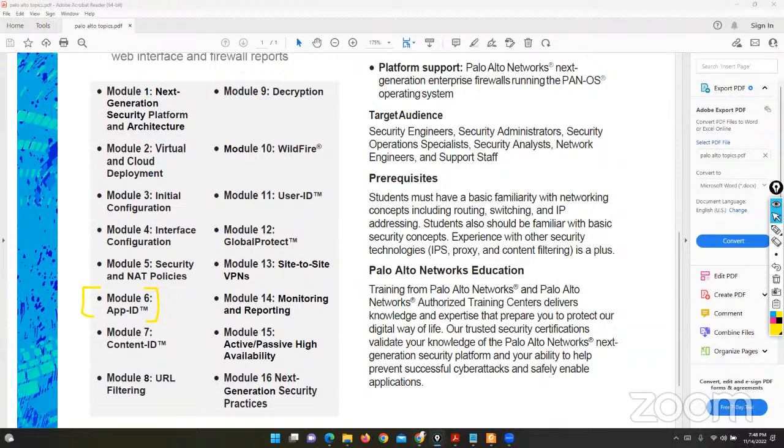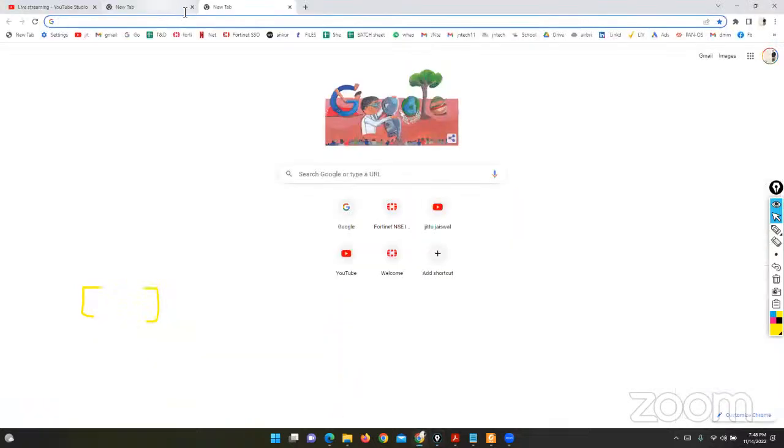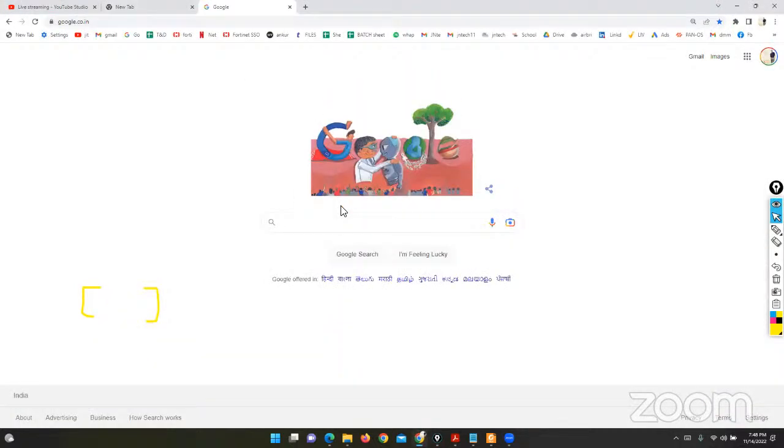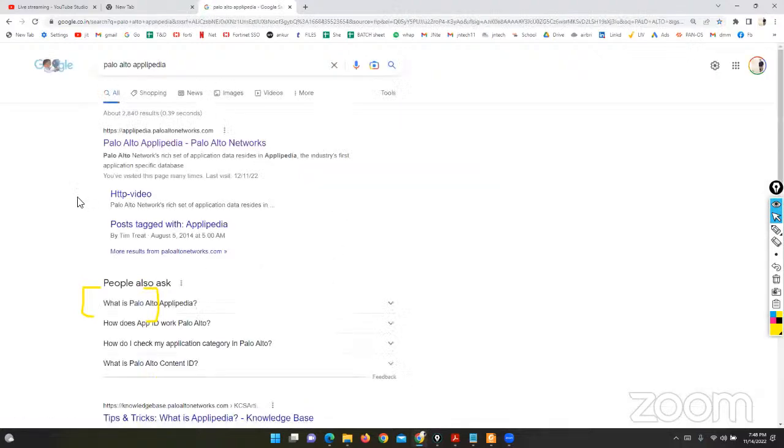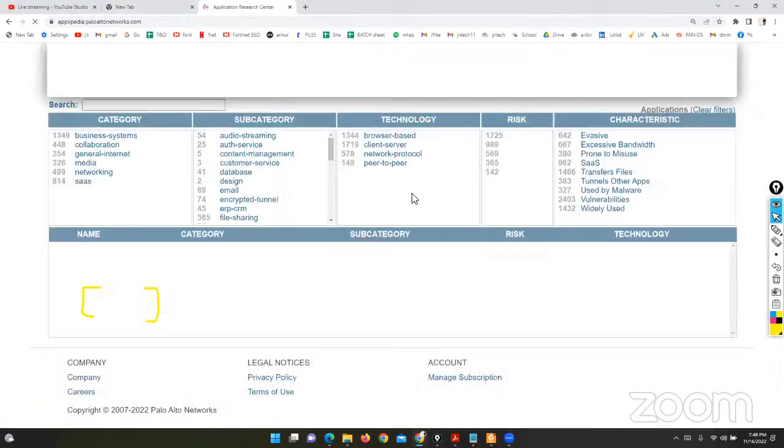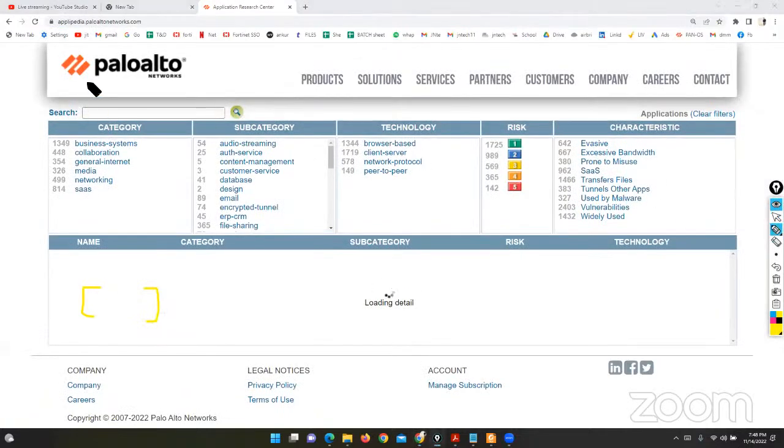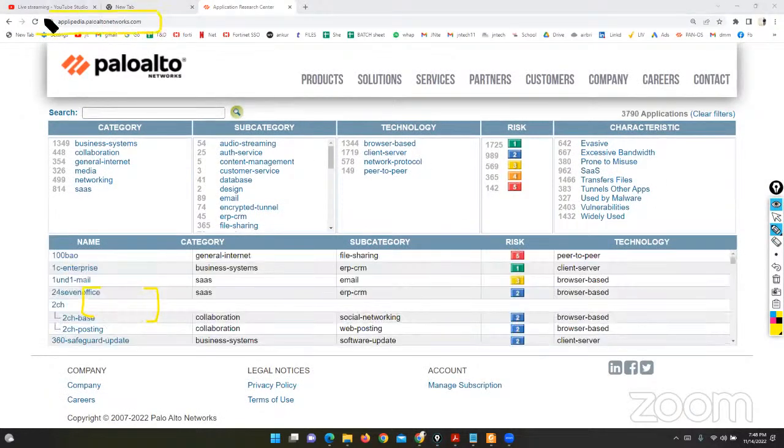You can open this website, applipedia.paloaltonetworks.com. Right now, the Palo Alto firewall can detect 3,790 applications. And these applications are organized by category, subcategory, technology, risk factor, and characteristics.